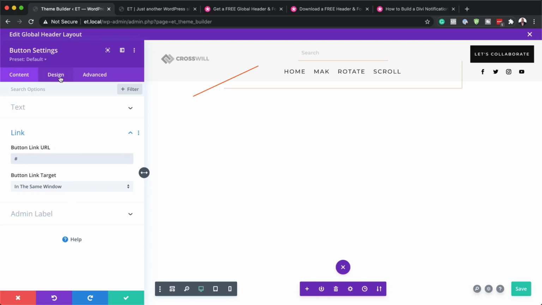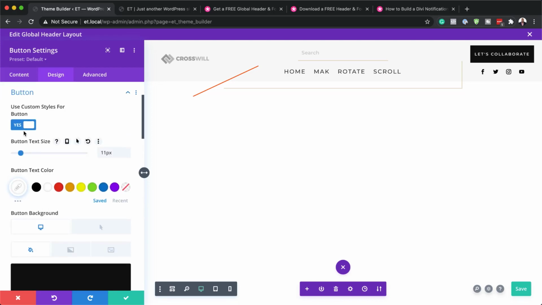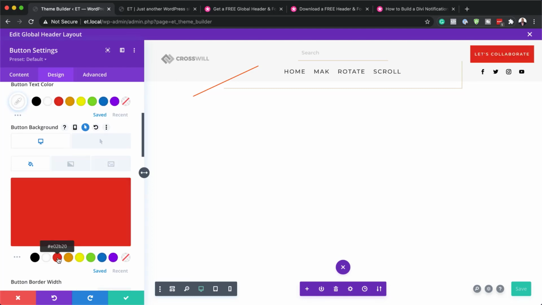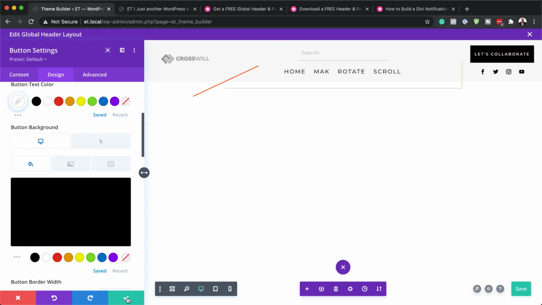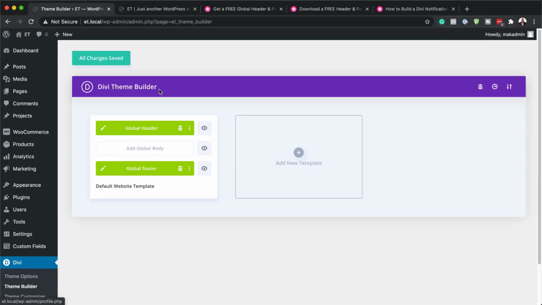Now let's say you want to customize the colors and match the colors that you have for your company. This is where you'd come over here to design, click on button, and now you have use custom styles for button open. This is where you'd add your background color. So let's say you want to change it. Now we have this red. As you can see, it's very easy to go in and make your changes. All right, so I'm going to save that and save one more time. And then I'm just going to close out of here, and make sure you click on save, because this will save everything that we've just done.